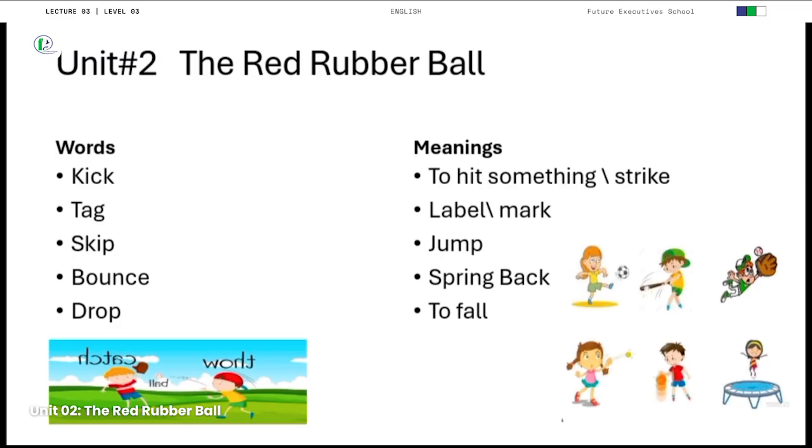Next word is skip. Skip means to move with small jumps. It is a light and happy movement, and your feet leave the ground again and again, and it is not the same as running. Children often skip when they are happy. So, what is the meaning of skip? Skip means jump.